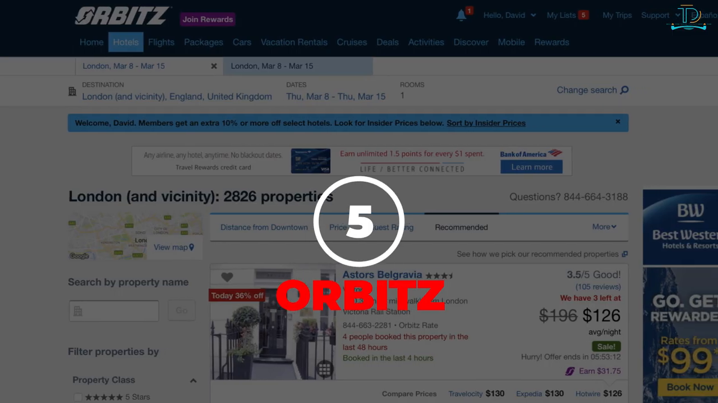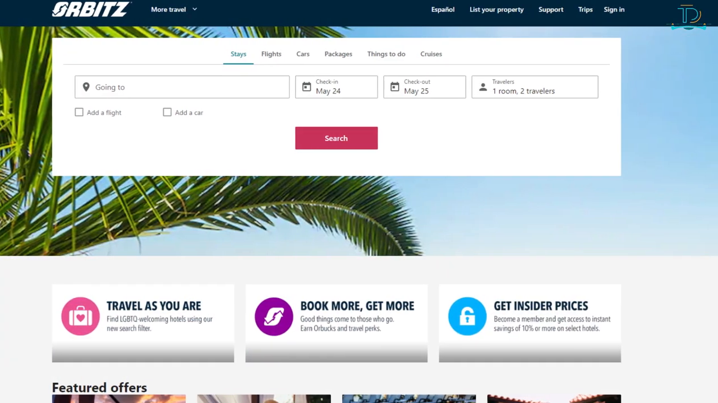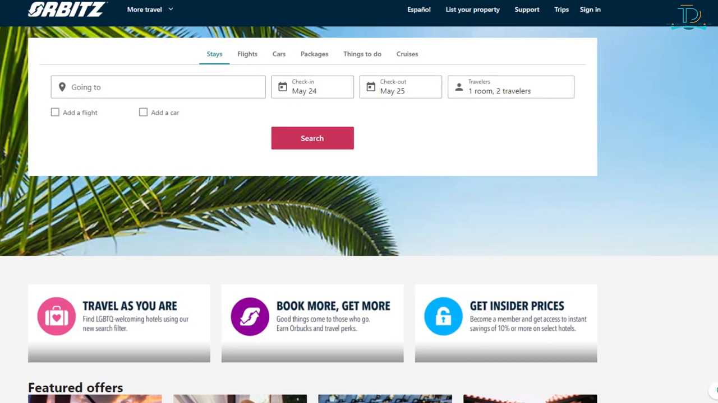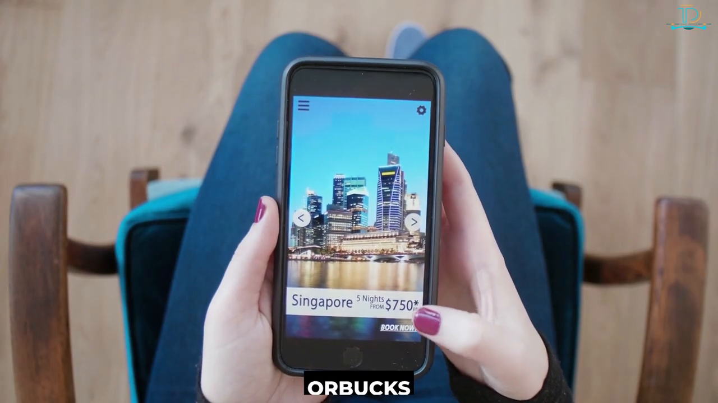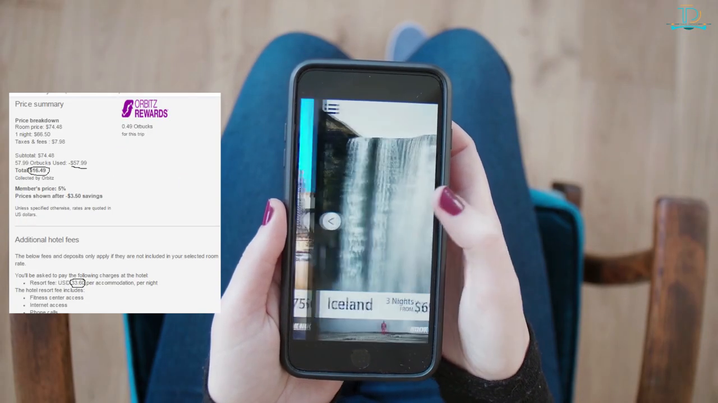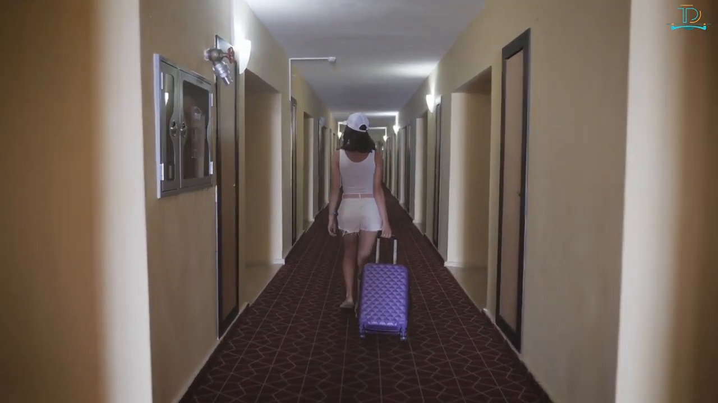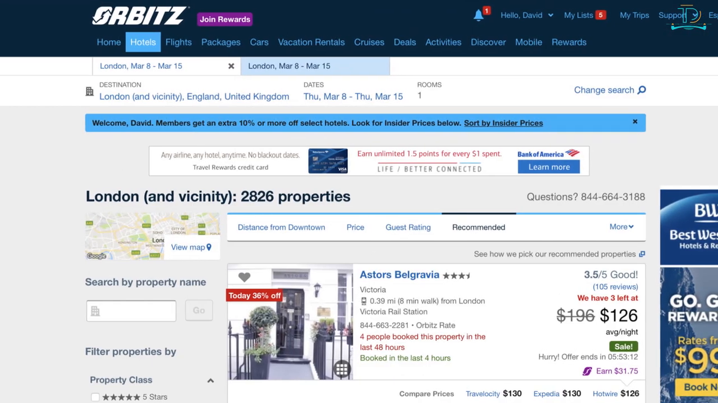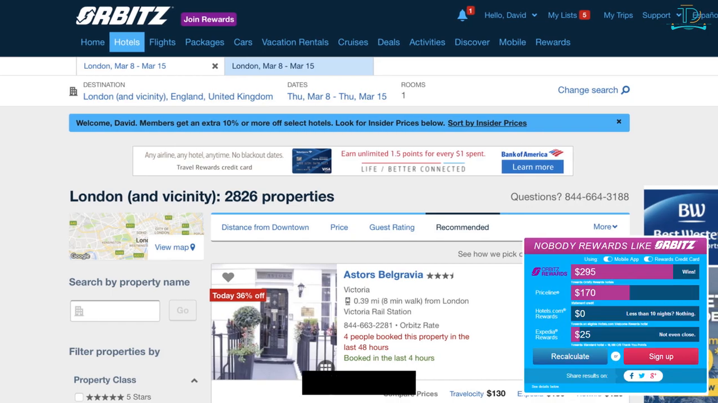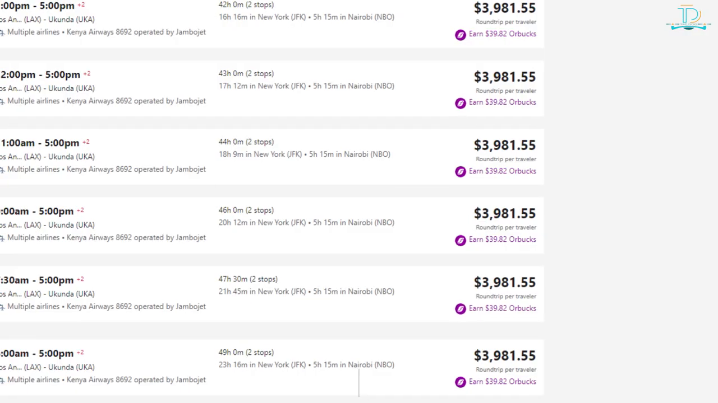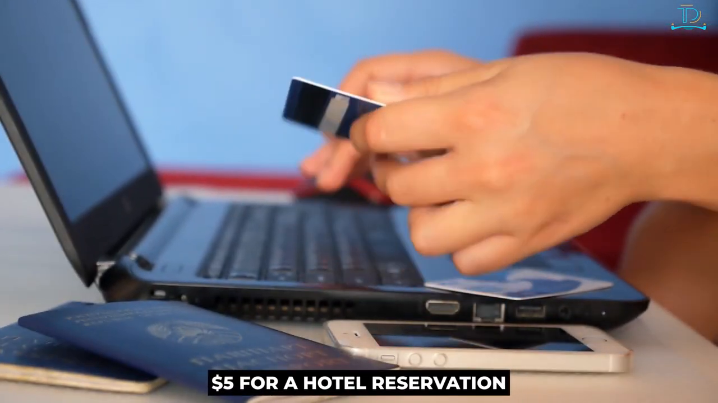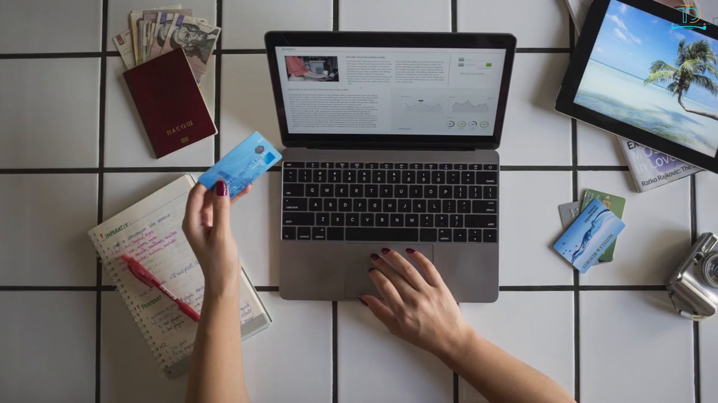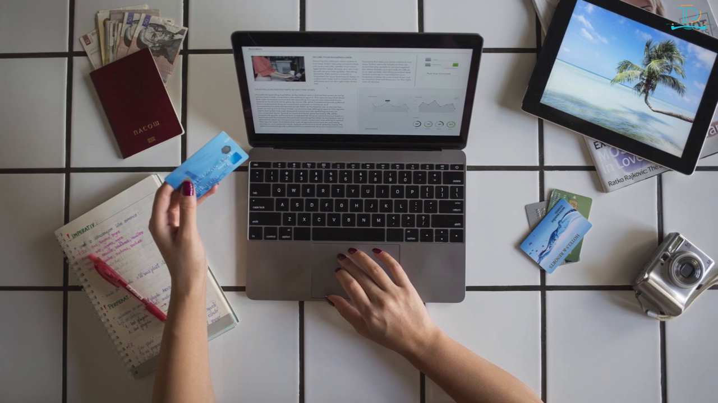Number 5. Orbitz. One unique feature of this site is the Orbitz Rewards Program. By booking hotels, flights, and holiday packages through Orbitz, you can earn Orbucks. Orbucks, on the other hand, may only be redeemed for hotel stays. Whenever you book flights with Orbitz, you will receive 1% of the total cost in Orbucks. Should you book a $500 flight, you will receive 1% in Orbucks, valued at $5 for a hotel reservation. Joining the Orbitz Rewards program is completely free.